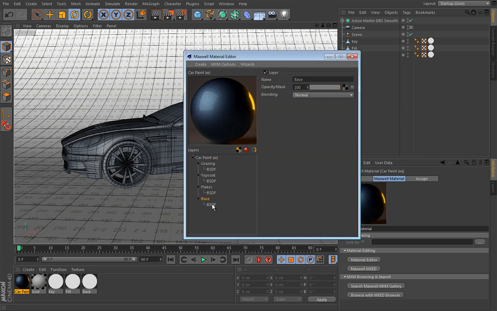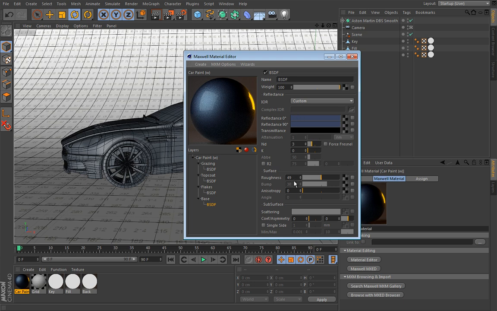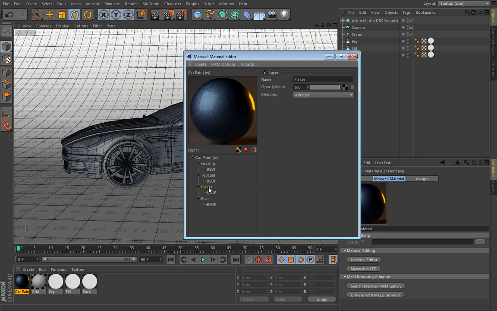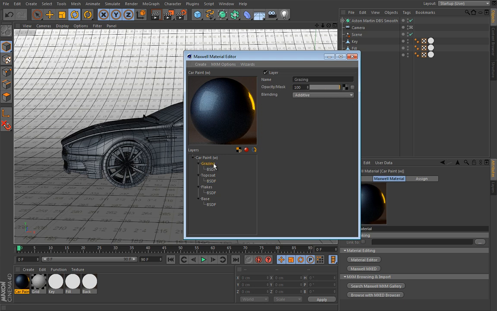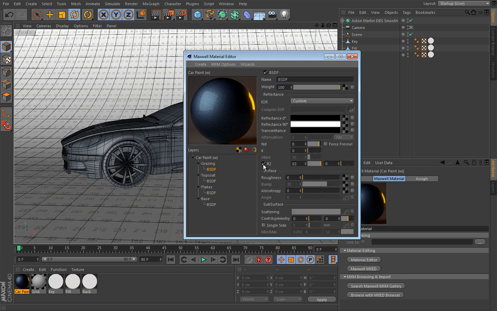We have a base layer which contains the color. It's a little bit rough. We have flakes which have a little bit different color or in the same spectrum, which are also a little bit rough. We have a standard top coat which we used on our plastic materials also, and we have a grazing layer which utilizes this R2 value. So feel free to experiment with all these materials and see how they are constructed.